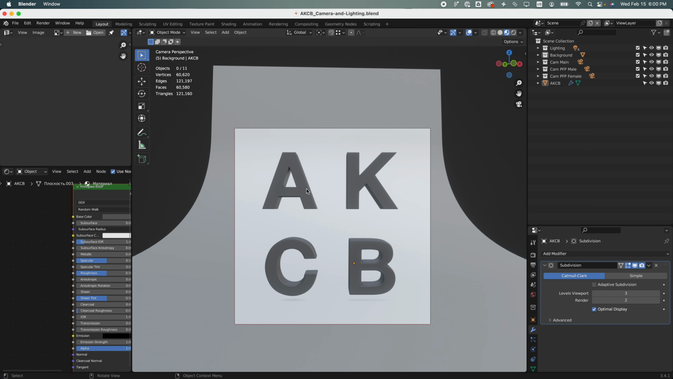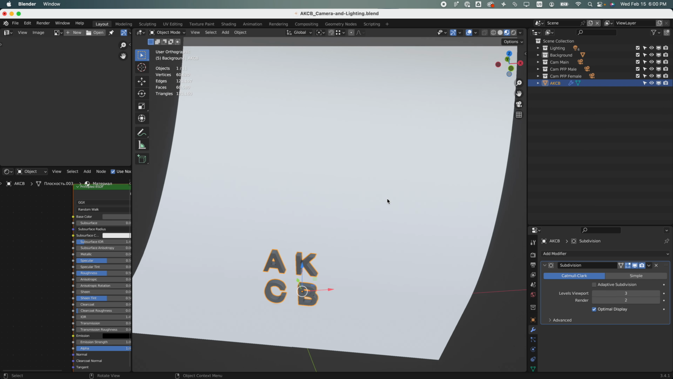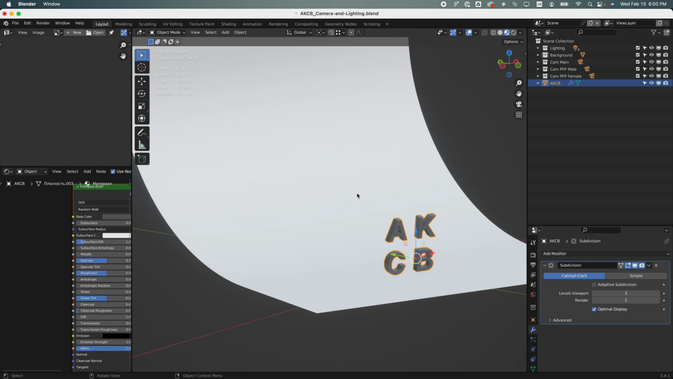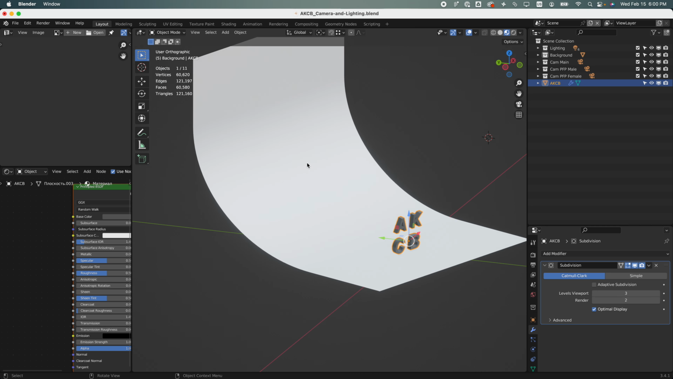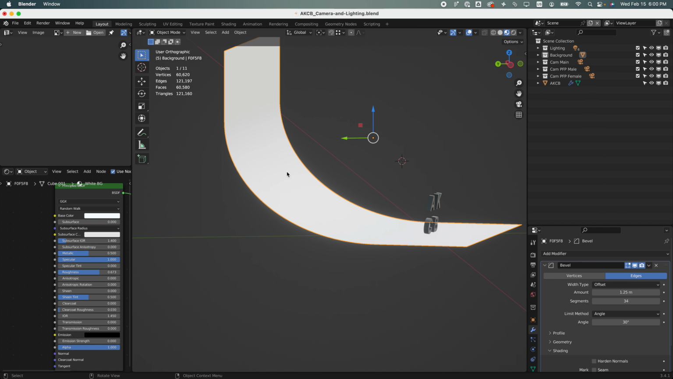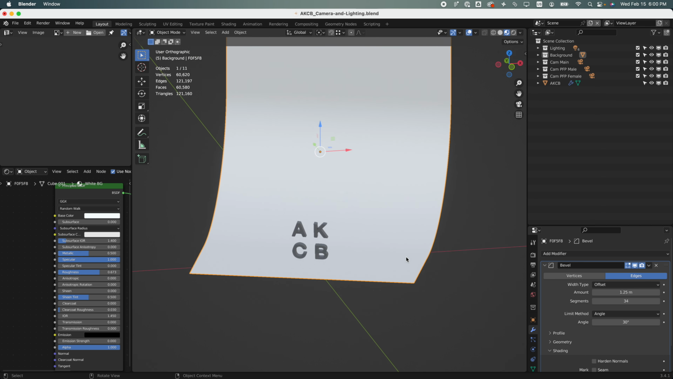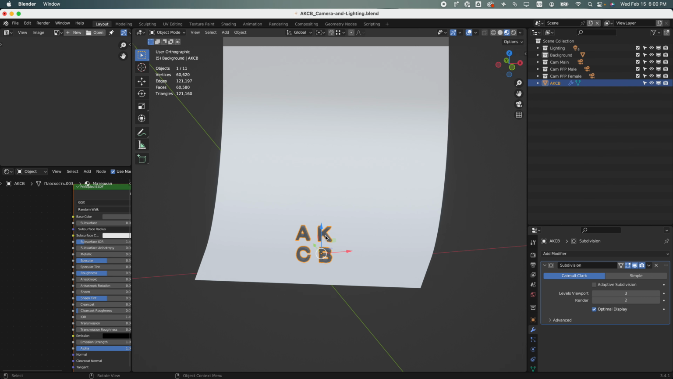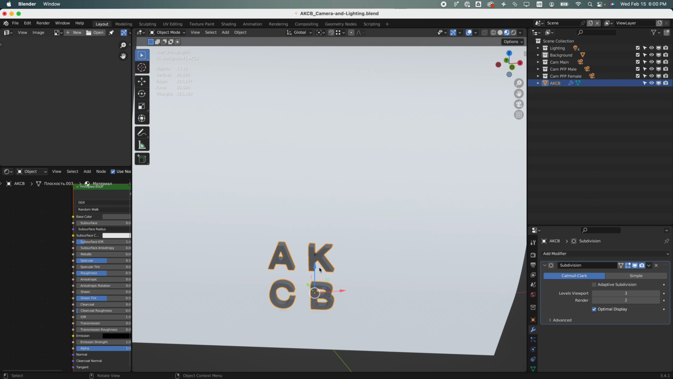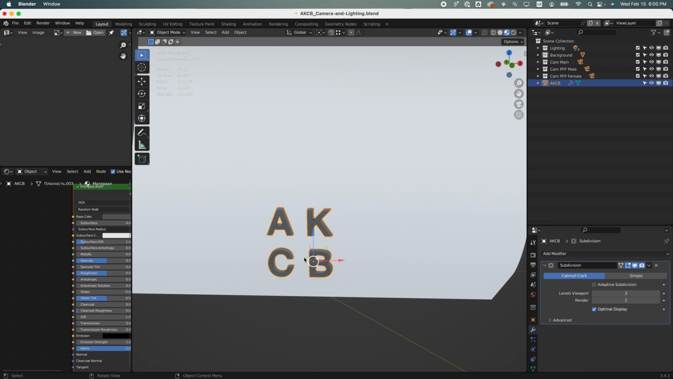So first off, you'll see this AKCB. If I move my camera, we're going to see a few things. First off, if I zoom out, this is what's called a seamless. It's basically a long sheet of paper meant so that there are no hard corners. And this AKCB, if I click on it, you'll see this orange highlight around it. This is just to tell you that it's selected.